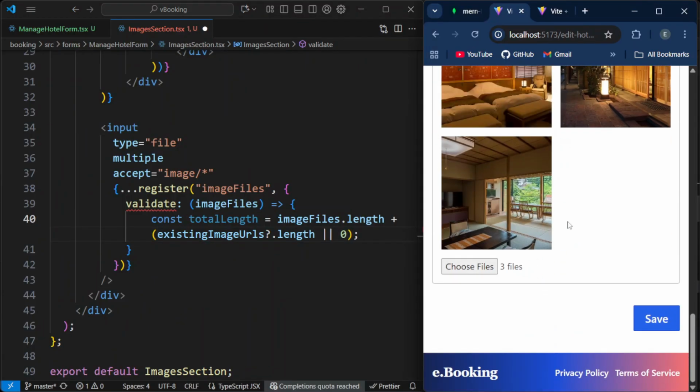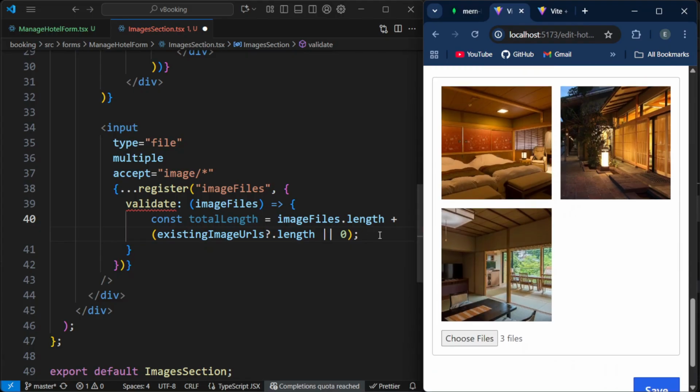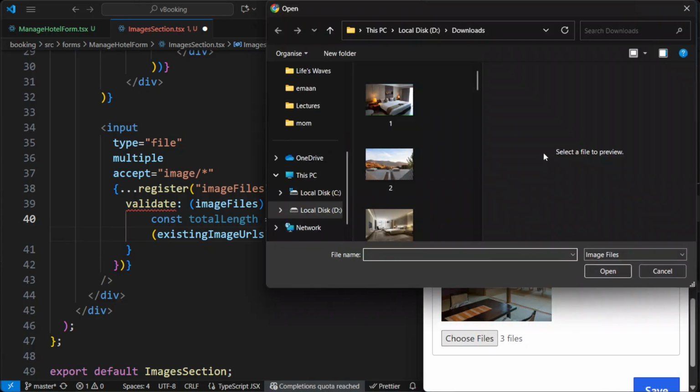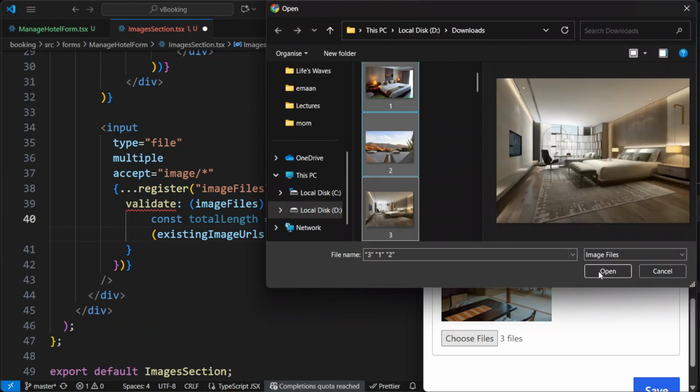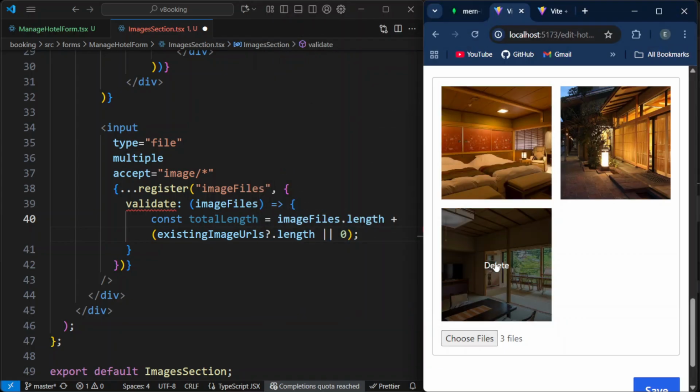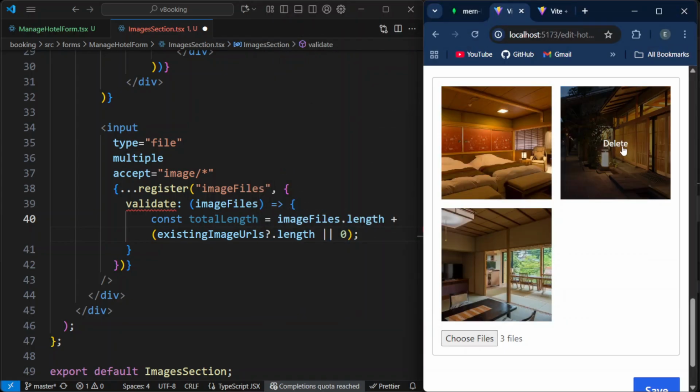So what we are doing here is image files dot length. So these are the files that we will select. For example, let's select these 3 files. So these are the files that we had selected, okay? And these 3 are the existing images.